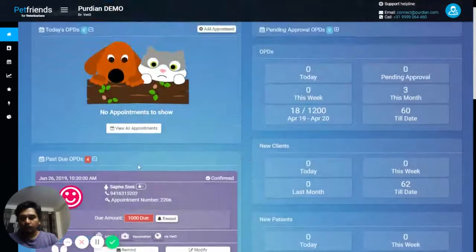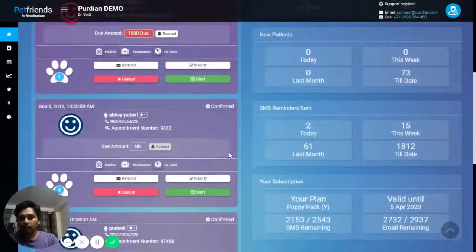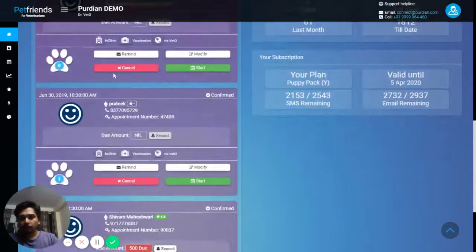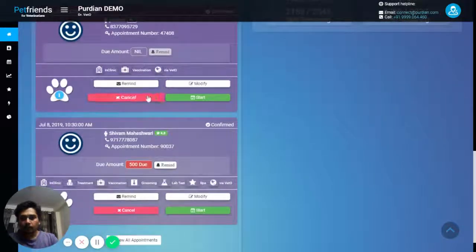The type of reminders that you have sent in your entire history, your subscription plan. And on your left, you'll find past due OPD. These are the number of clients that you've either not seen or they've not visited. So you can either cancel or modify or start their appointment if they're visiting now. So it's pretty easy to do.